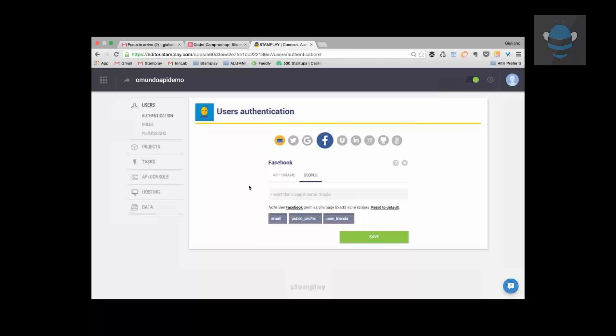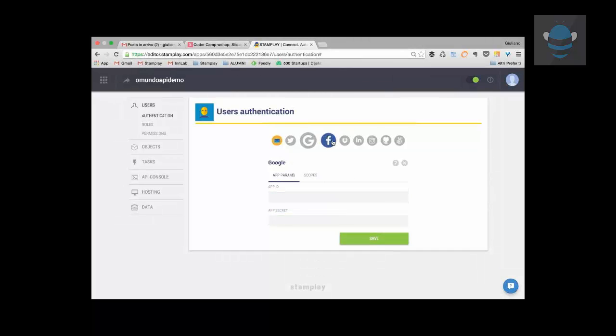We can also customize all the scopes of these OAuth providers. As you know, every OAuth provider requires the apps that connect with it to list all the permissions they want to get. These permissions usually give you access to different data of the end user that is signing up. Right now we're using a set of three pieces of information, and we can eventually add more.